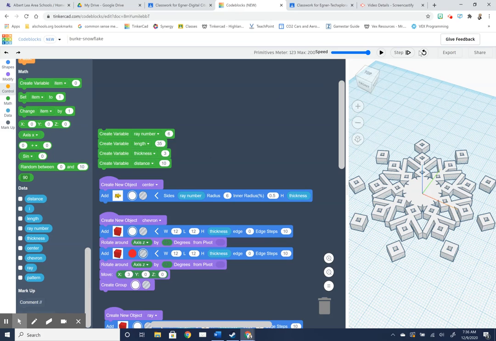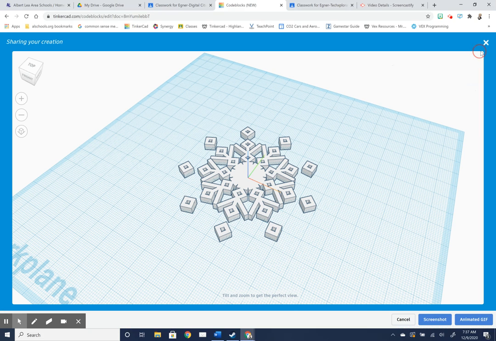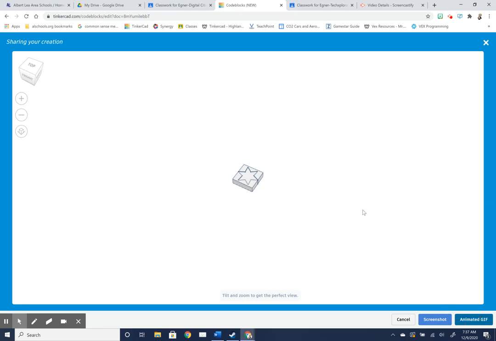Okay, so now you're going to share this with me to turn this in. The way that we're going to do this is you're going to hit the share button, and this is going to share it as an animated GIF. We're going to click it as an animated GIF. If I can tilt and zoom to get it to where I want. All right. And there's my animated GIF.